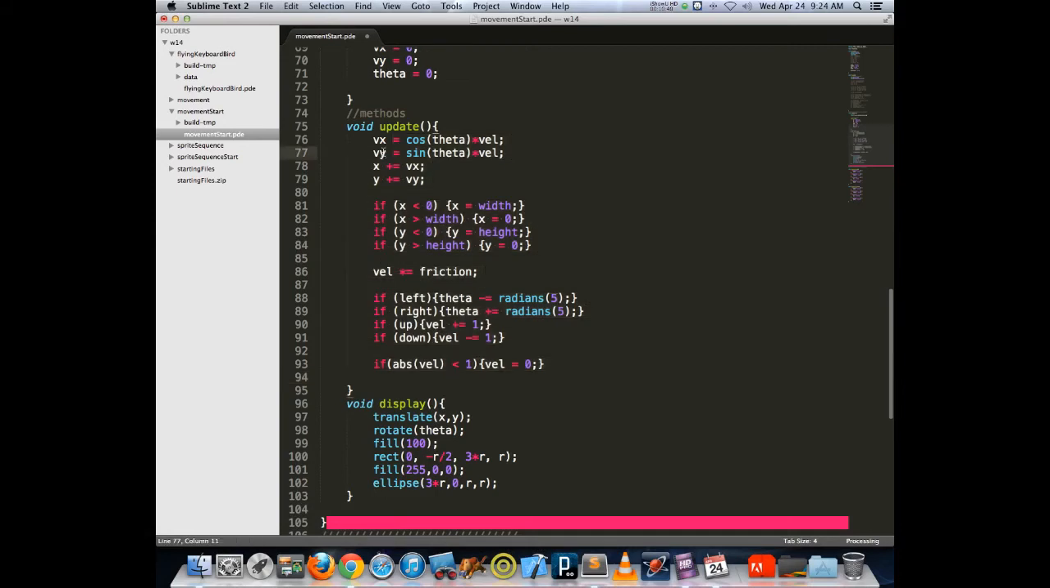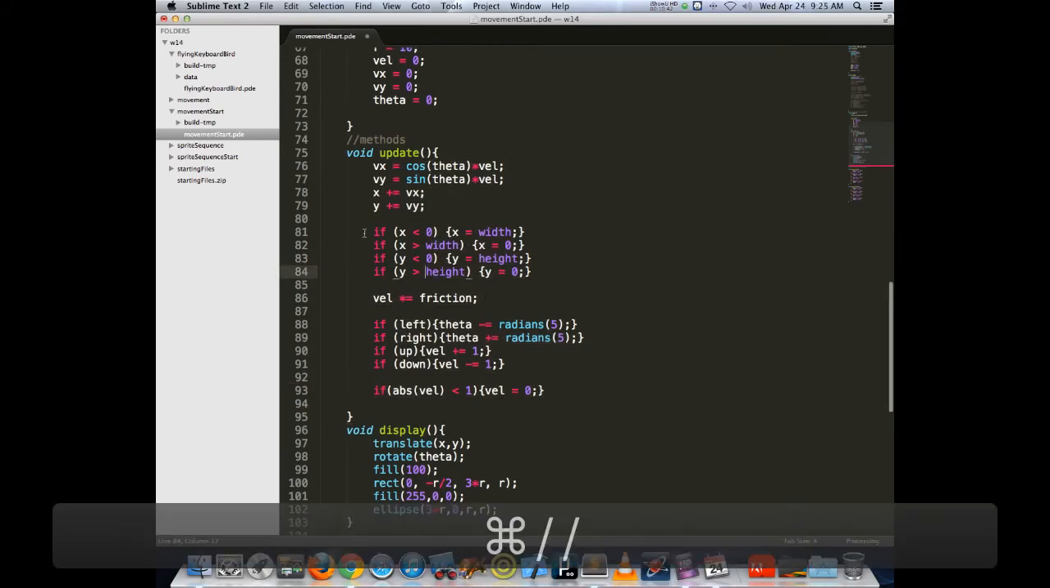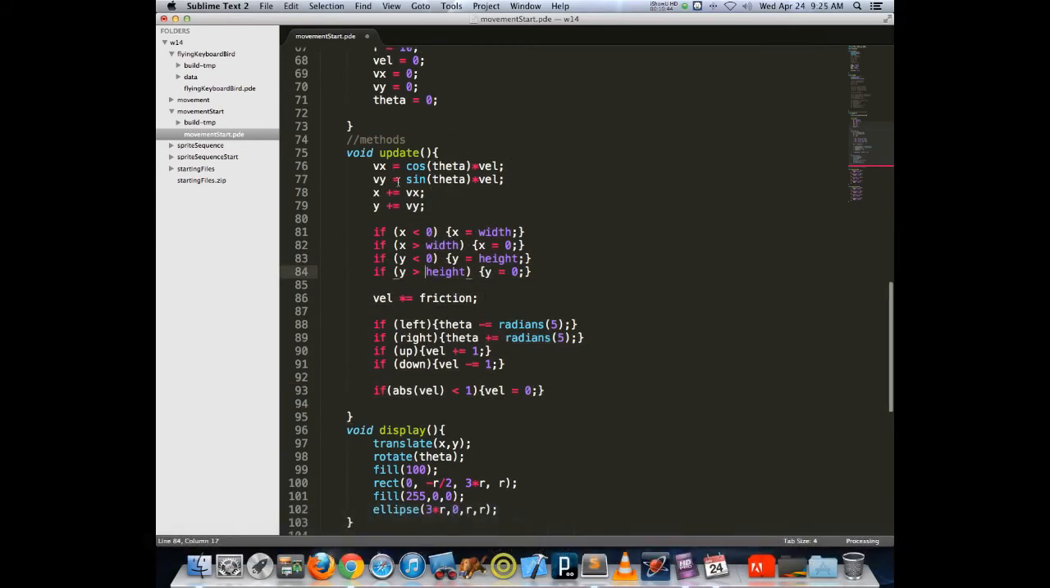So we can see update now updates Vx and Vy based on my angle and my velocity, and then it changes the x and y based on that, and then if x and y have hit the boundaries, it kicks it over to the other side. Then we slow velocity down by friction, and then we are taking in the keyboard information, so the next update we will be able to modify x and y and velocity based on that information.